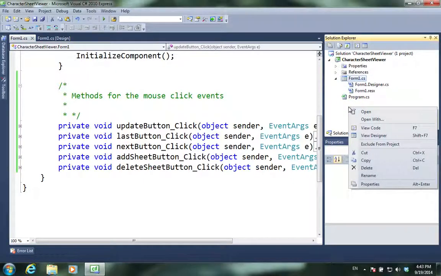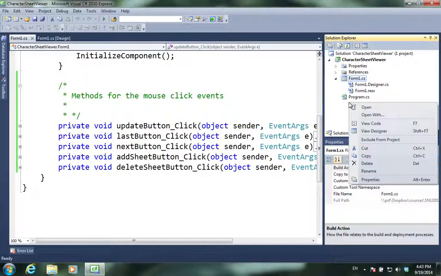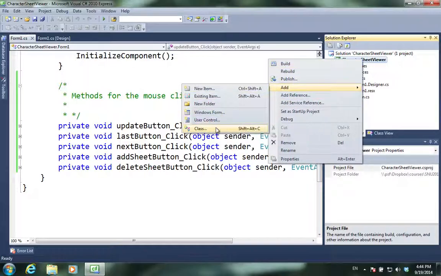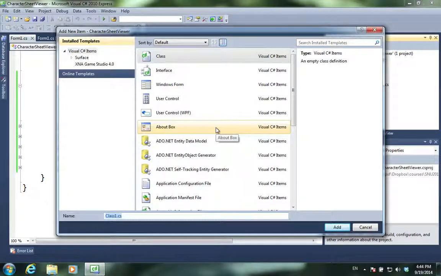So we want to add a class in here, and there are two ways. We want to right-click on Character Sheet Viewer, and we can add a class. We are going to add our Character Sheet class. Let's add a class called not class one, but character sheet. Make sure that class is selected at the top.